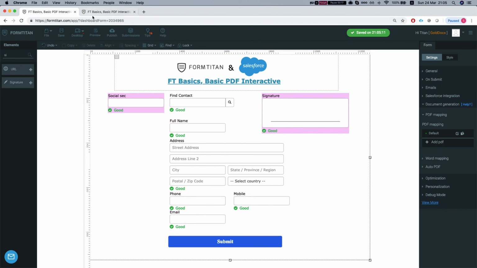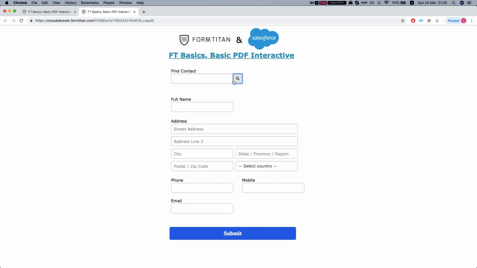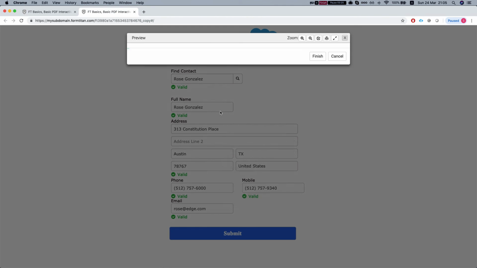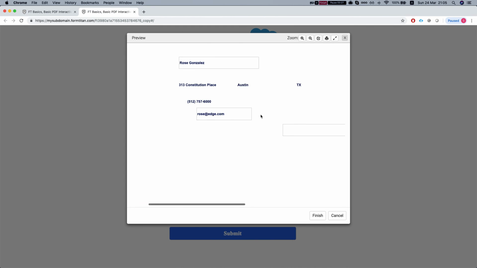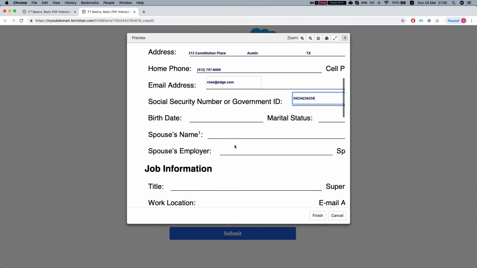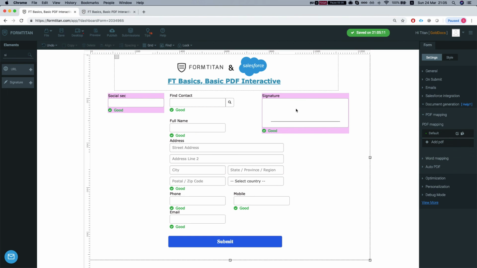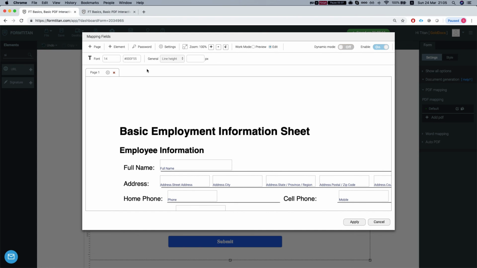Let's save our form, refresh, we'll pull up rows again, submit. And this is our social security, so we can fill this up. And we didn't add the signature to our interactive mode.